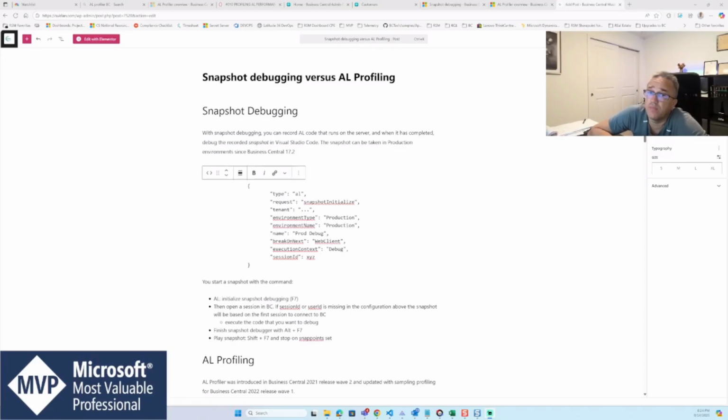I want to talk today about two closely related concepts from AL development. One is called Snapshot Debugging and the other one is called AL Profiling. And when should we use each one?